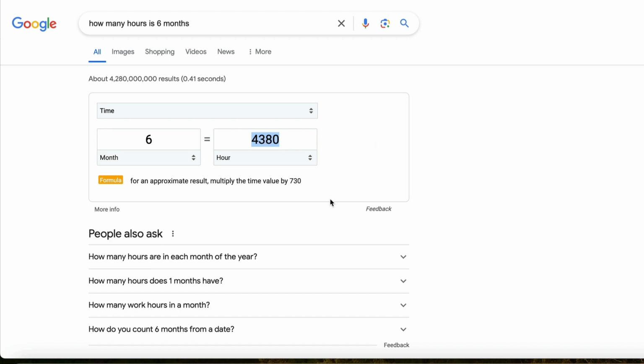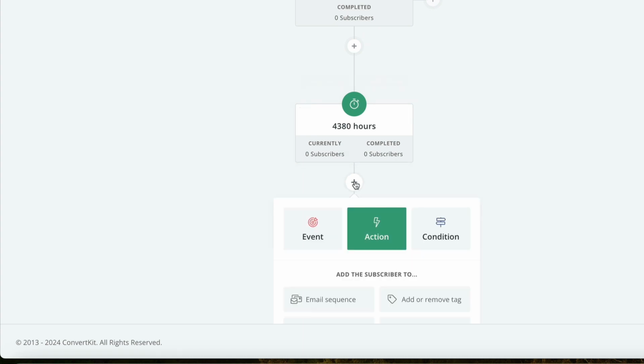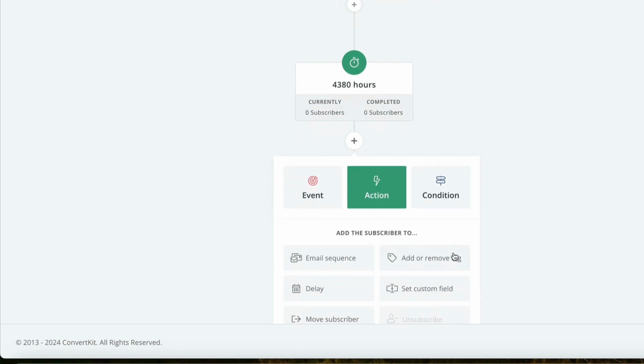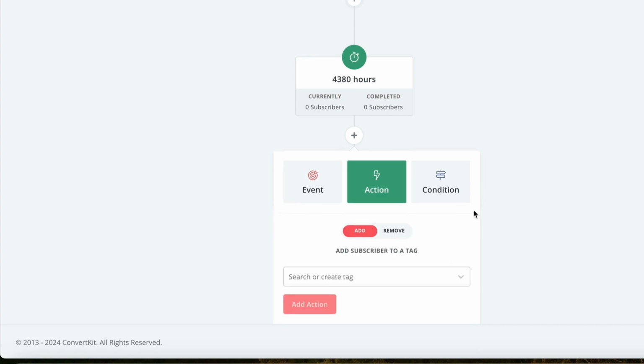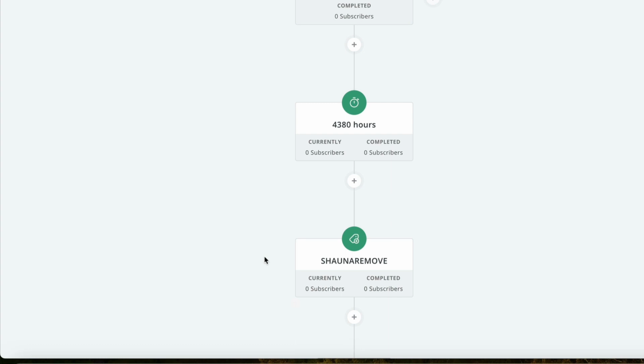The reason why I like to do hours is because when you do days, it may not account for like a full 24 hours. So that's why I just always get in the habit of doing hours. So for 4,380 hours, we're going to plug that into ConvertKit. And now after that time period, we want to add another tag. And that tag is going to remove them from the product. So we're going to go ahead and remove and do add action.